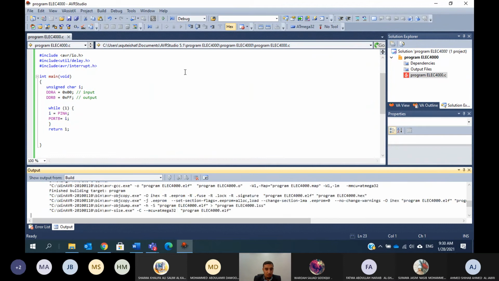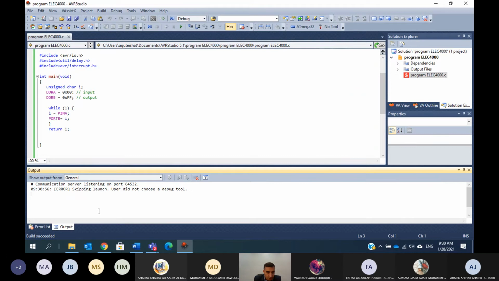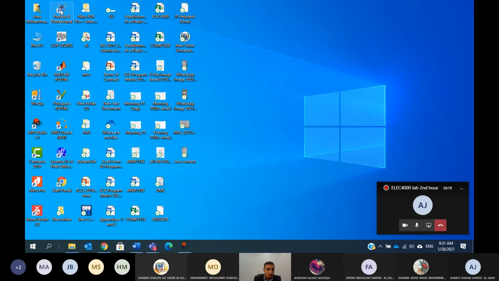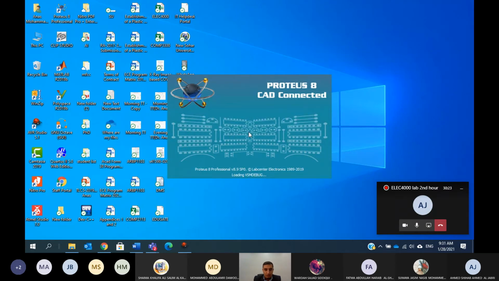Then I will compile it, and here cancel. What happened? Okay, let me double check. Okay, so the Proteus crashed. Open it, yes.